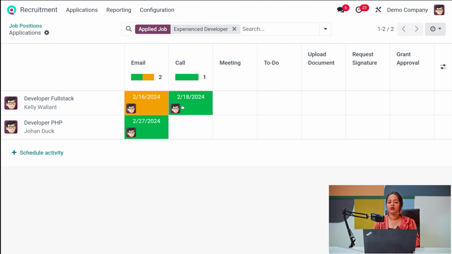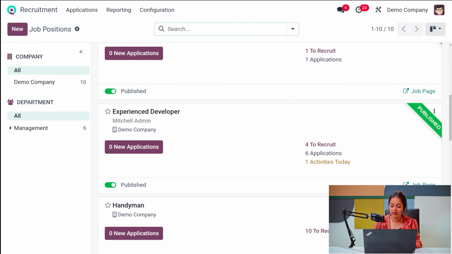So you know the different colors and what those mean, right? Red means the activities which are already expired. Yellow means the ones which are to be done today, and green are the future activities, activities which are scheduled for the future. So that's the activities regarding job positions.